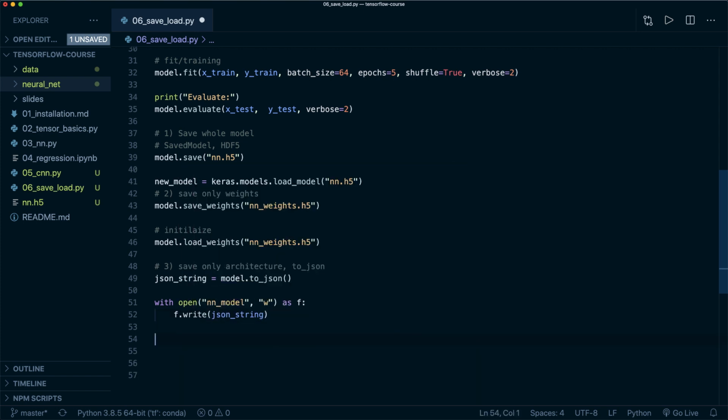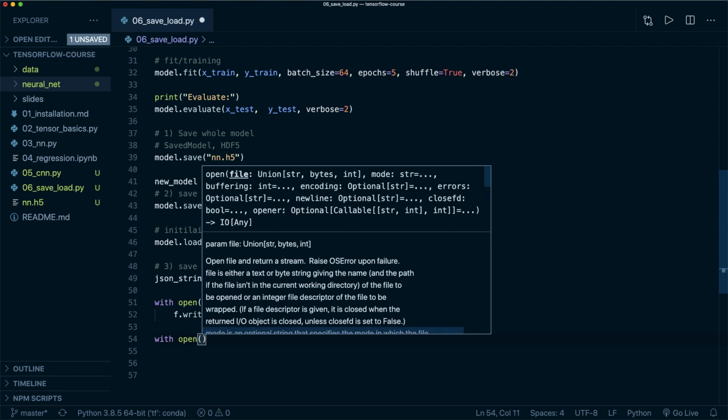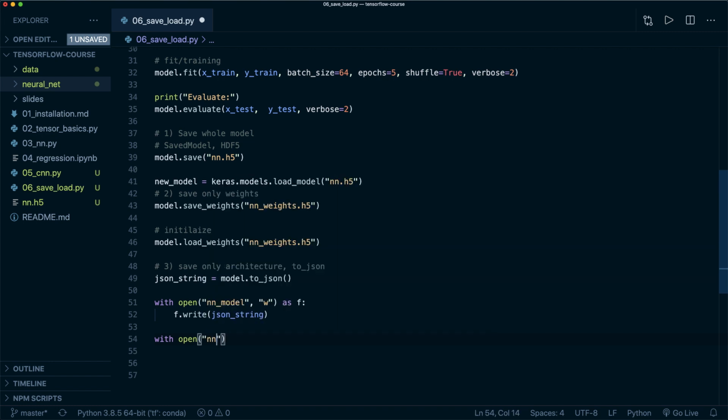And then the same thing when we load it. So for loading, we do the same thing. We say with open and then the same name nn_model and then here in read mode as f, and then we can say our loaded_json_string equals, and here we say f.read. So we don't need to import the JSON module here. This is already implemented in the TensorFlow API.